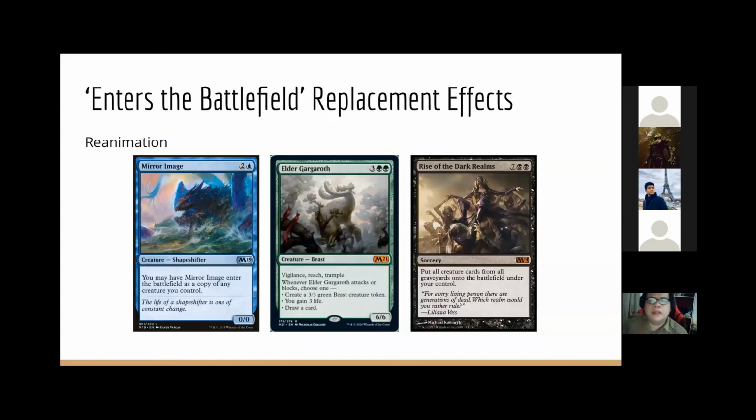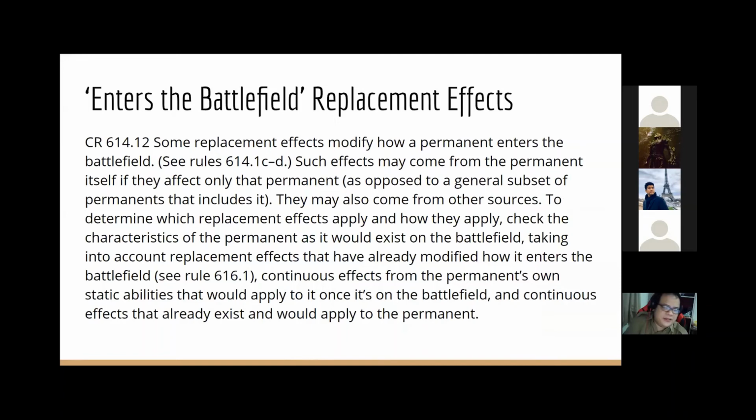So basically, this is a mouthful. I'm just putting it here because there are a lot of things we have seen. This is the part of the comprehensive rules that governs how we handle replacement effects about things entering the battlefield. It is 614.12. I'm not going to read everything. You can read it by yourself, but if you need to remember where to look, this is the rule. Let's go through it slowly.